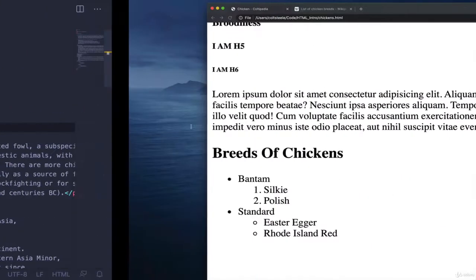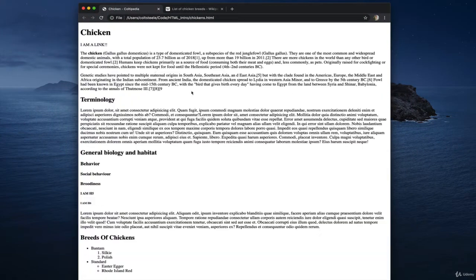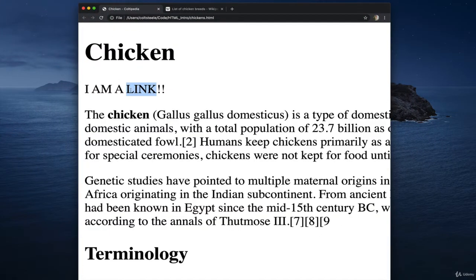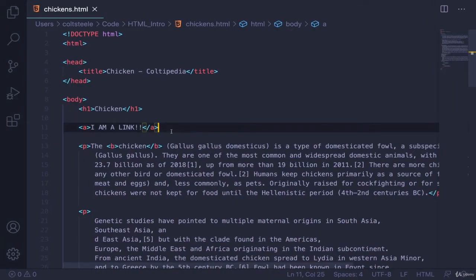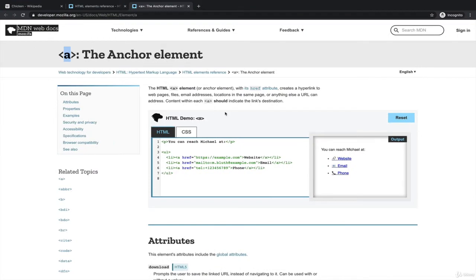Okay, so let's save and refresh our page. It doesn't appear to be a link. It's not clickable. It's not quite there. And that's because we're missing one very important, one crucial piece of every anchor tag, which is where the link goes to. What is the destination?